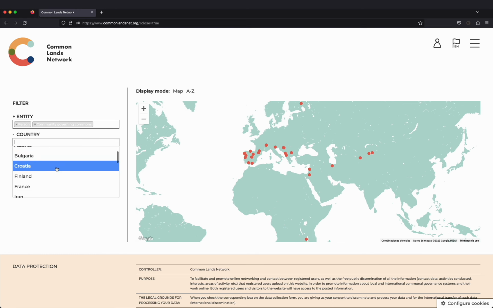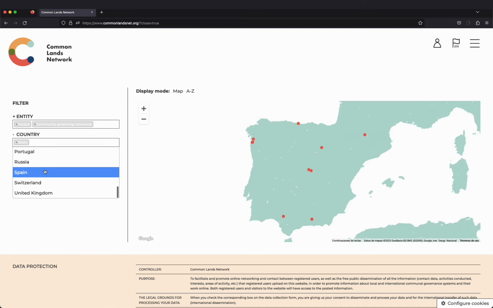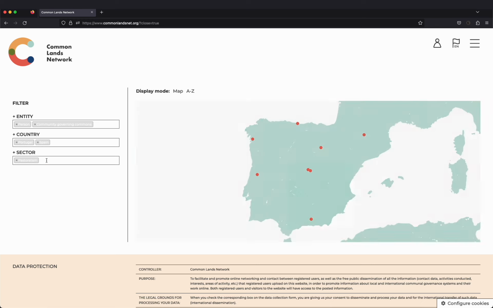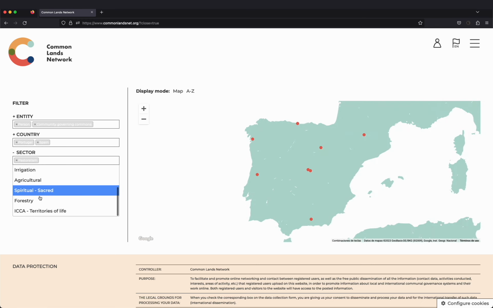The second criterion is the country, where you can also choose several countries at the same time. For example, Spain and Portugal. The third criterion is the sector or sectors of activity or interest: pastoral livestock, forest, spiritual sacred, etc. For instance, you can choose pastoral livestock and forest.